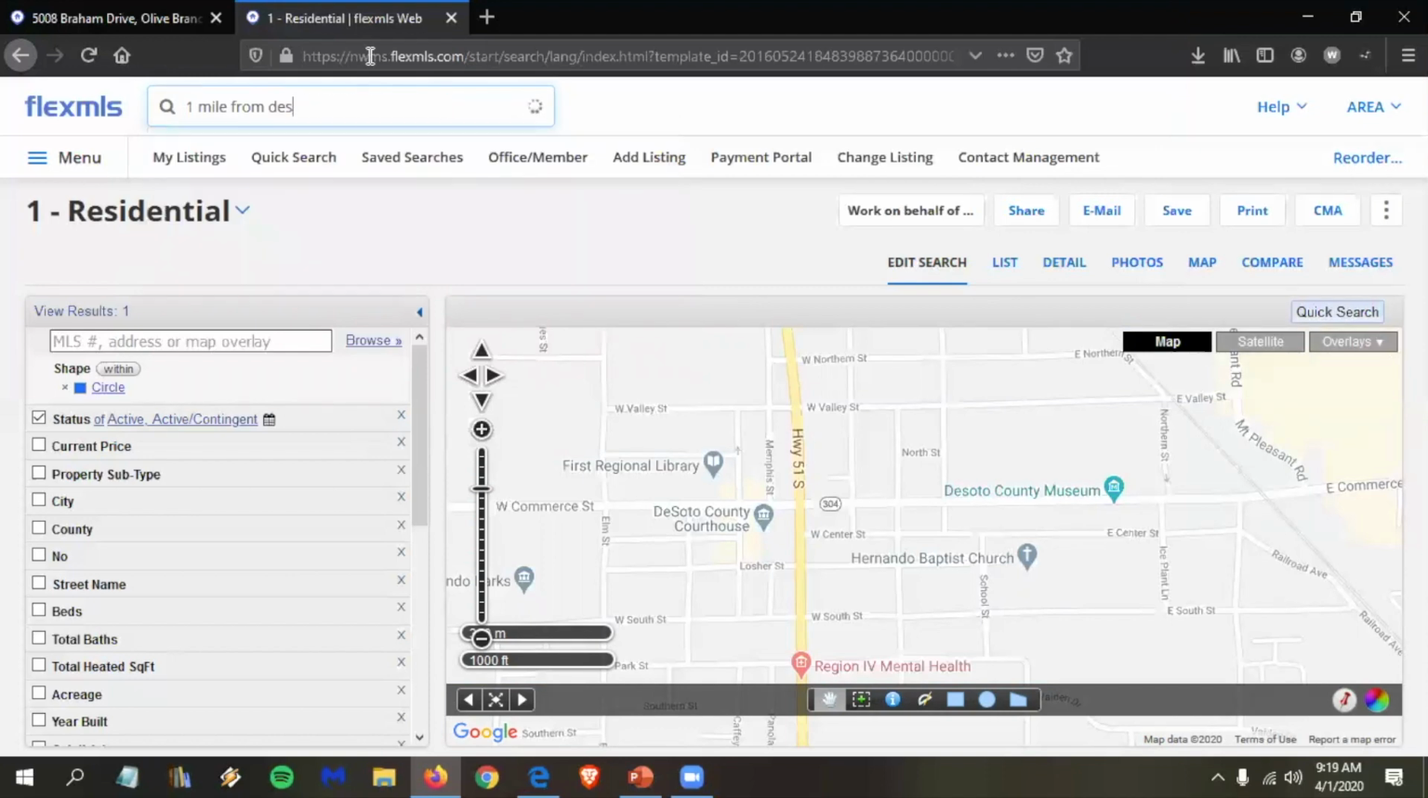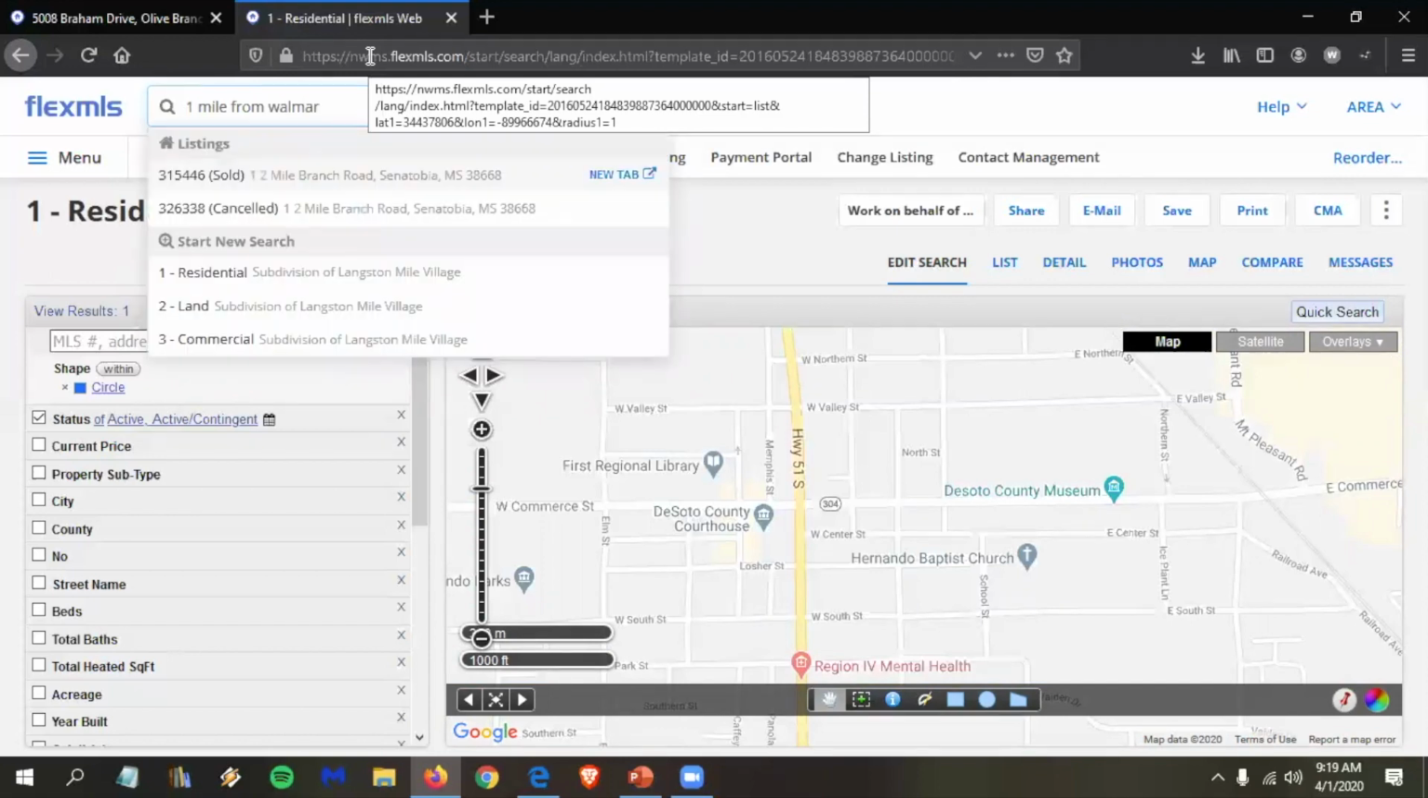But for another example, if you did 1 mile from Walmart, Hernando, MS, again, no commas, because the commas we're going to use later on when we're doing searching. But 1 mile from Walmart, Hernando, MS, assuming there's a Walmart there, that would give you a fixed point, and it would do a radius, the 1 mile, the 2 miles, whatever, around this location.